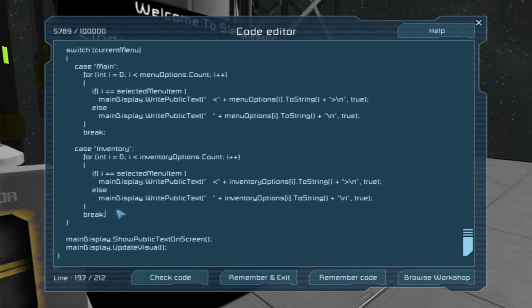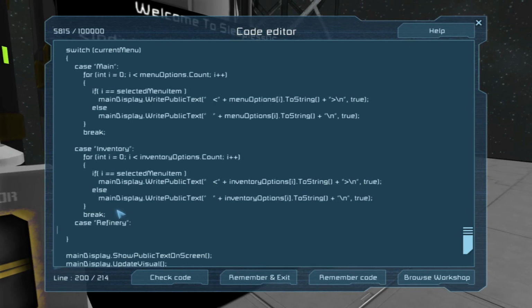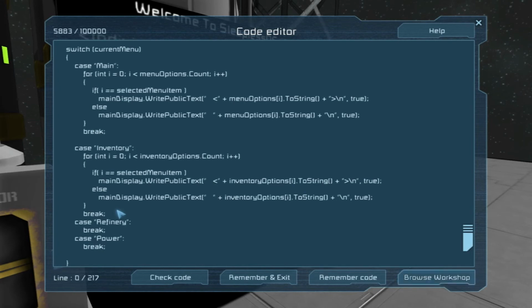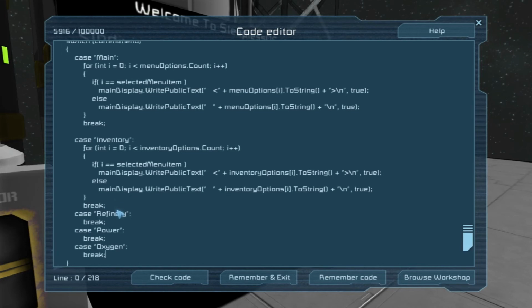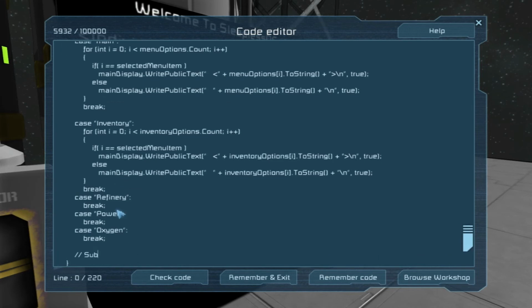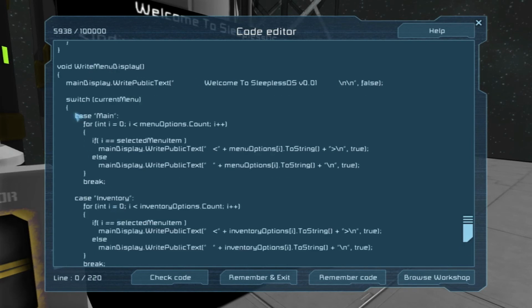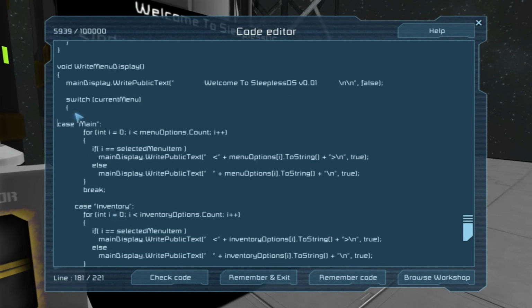So what I'm going to do, let's go ahead and make cases for everything, like refinery. What's the other ones? Power. And oxygen. For now, that'll be fine. And then I'm going to call these submenus, and these will be primary cases.